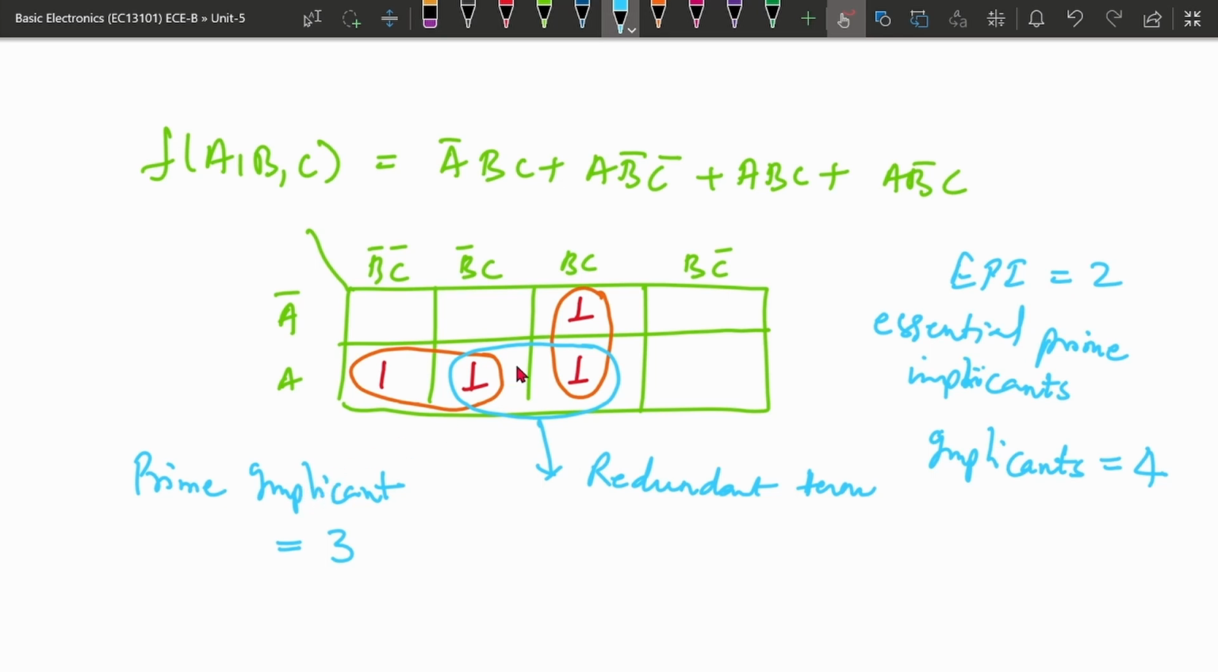Prime implicants are whatever the possible combinations of pairing there are. So there is 1 pairing, 2 pairing, and 3 pairing. So there are 3 possible pairings. That's why it is 3 prime implicants.